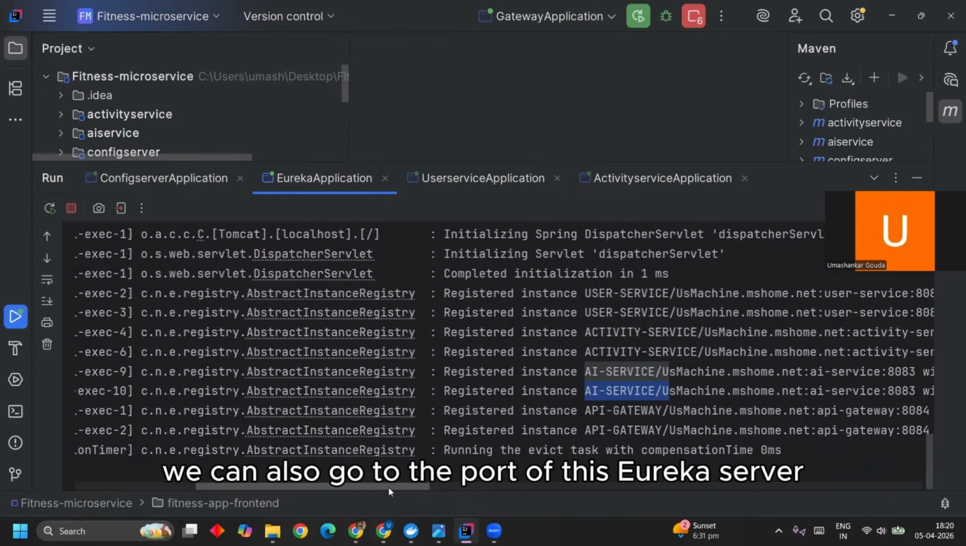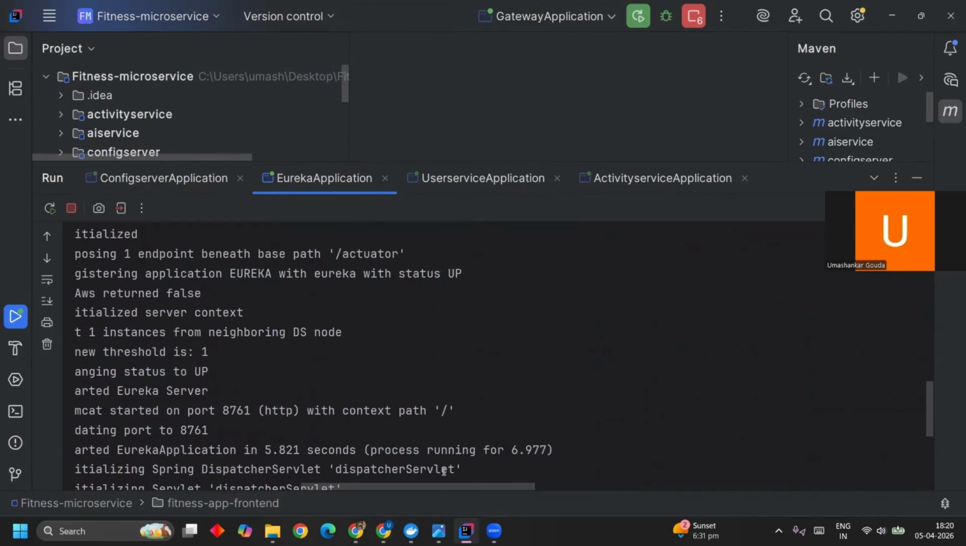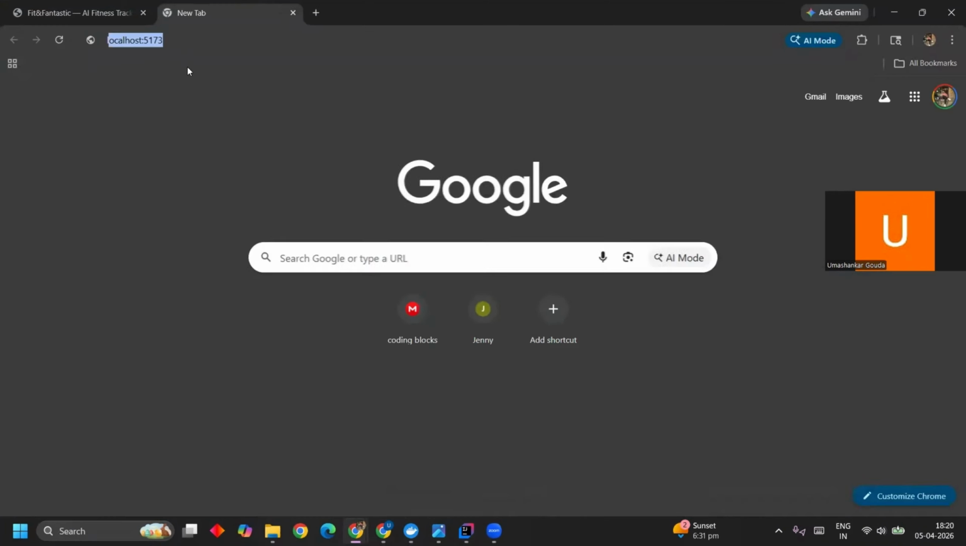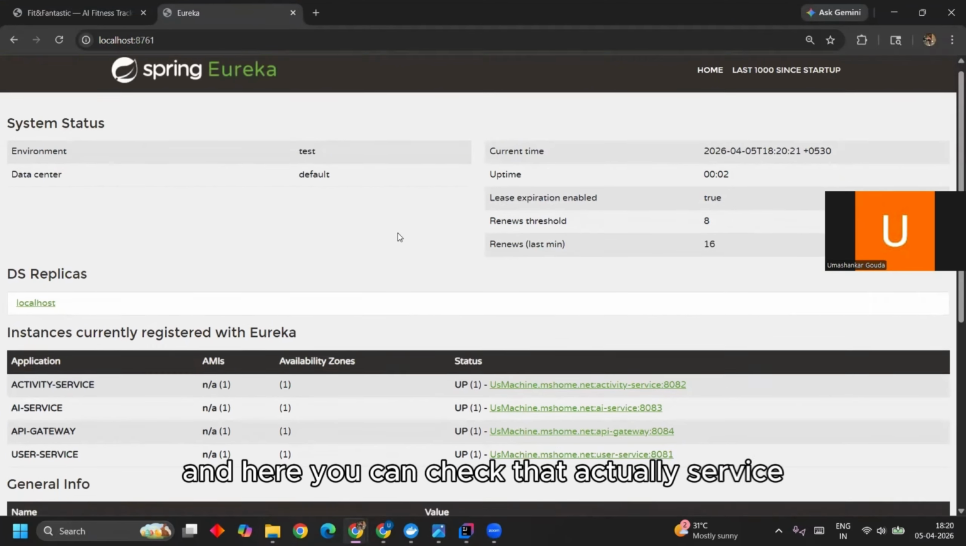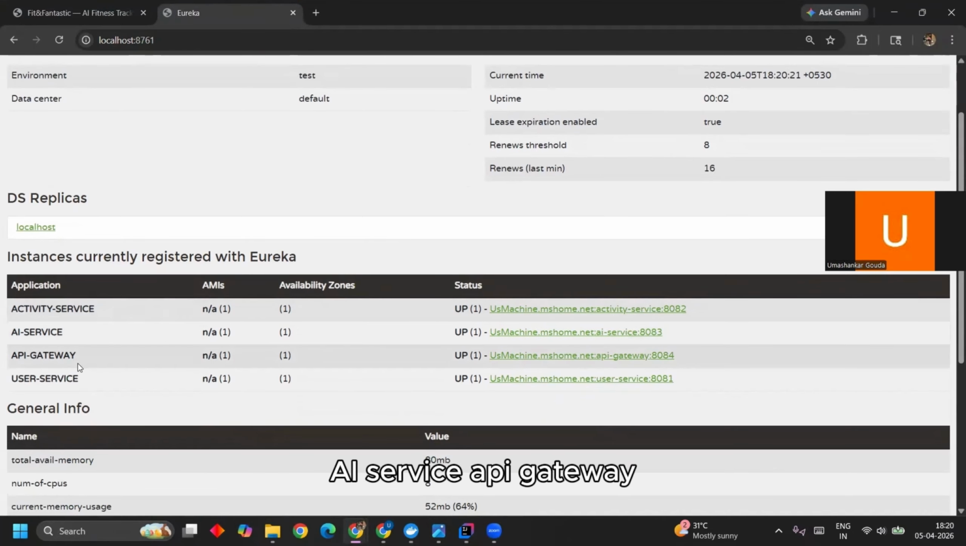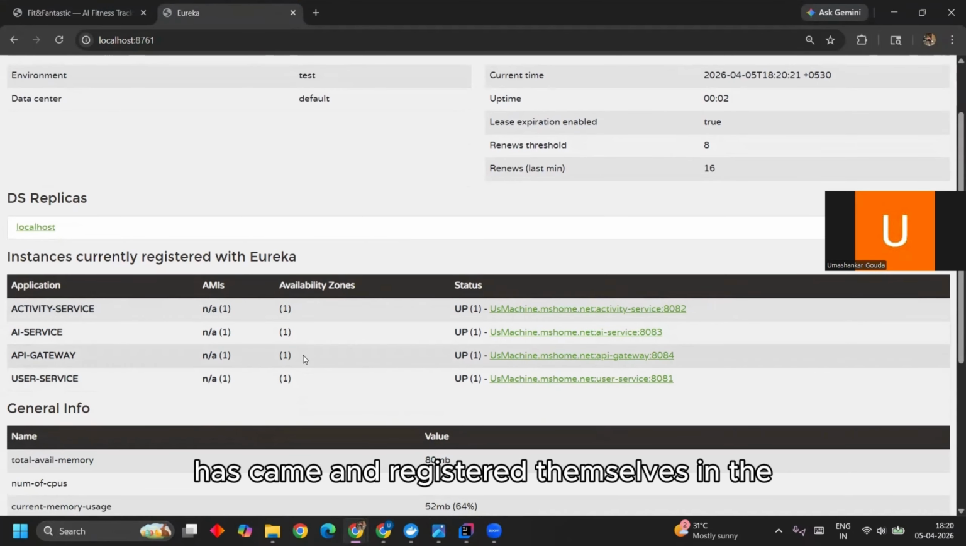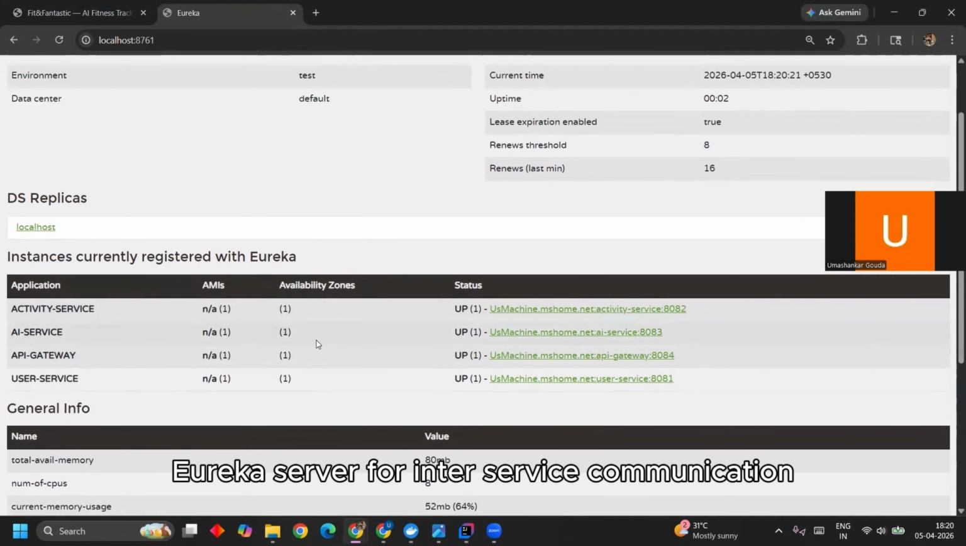We can also go to the port of this Eureka server, that is 8761. I am at localhost 8761, and this is the Eureka server. And here you can check that the activity service, AI service, API gateway, and user service have all come and registered themselves with the Eureka server for inter-service communication.